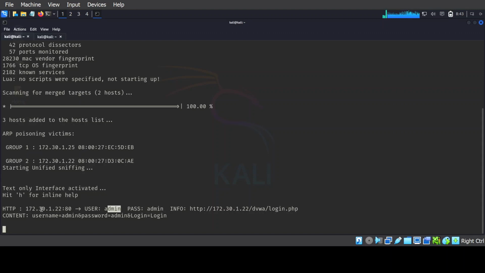You see that this is the OWASP-BWA vulnerable machine. So this is the password for it, and then this is the username for it. So you can see the HTTP header here, the content value. You see that the username is admin, and then the password is also admin. So this is how to intercept and capture username and password between two hosts communicating.